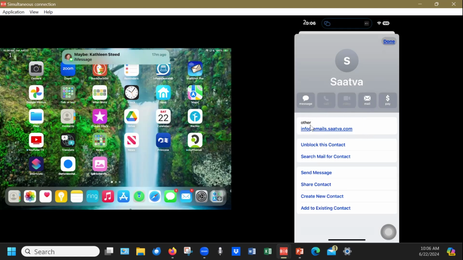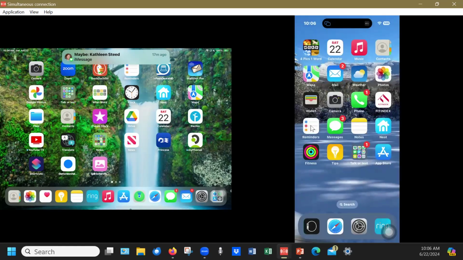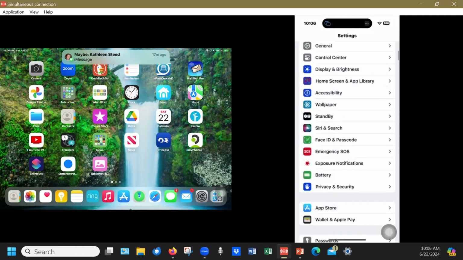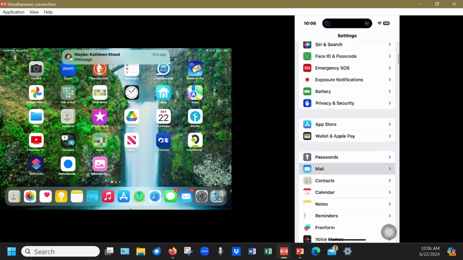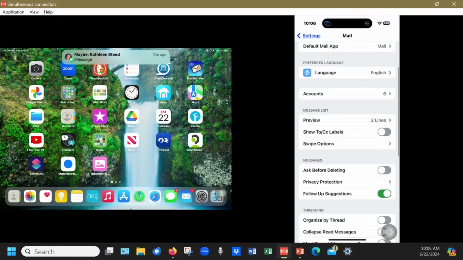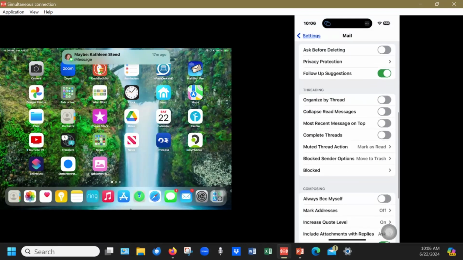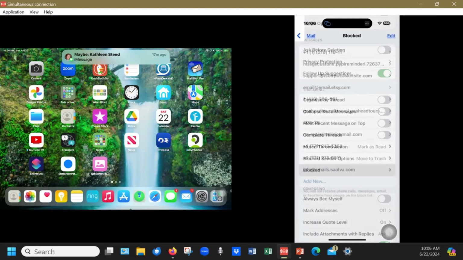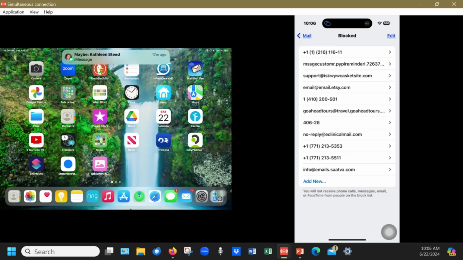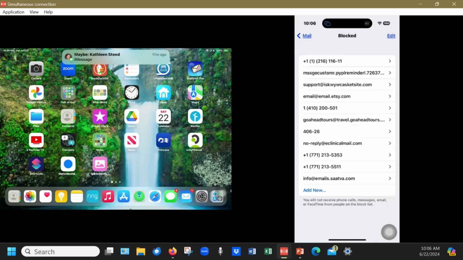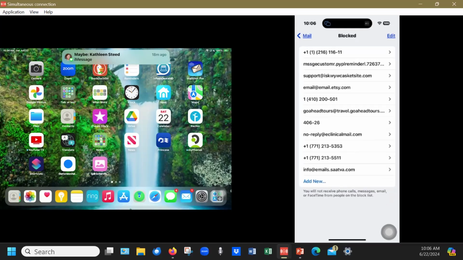it should block it. And I can check that if I go into settings and mail. And down the mail list it says blocked. If I tap blocked, it lists the addresses that are being blocked. And do I see that one? There it is. It's the one on the bottom there. So that particular address is now being blocked.